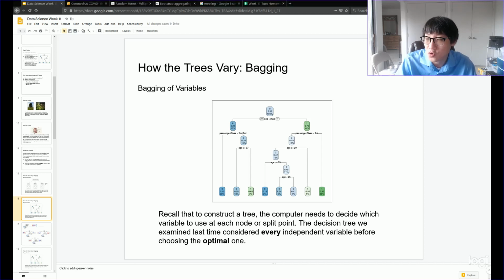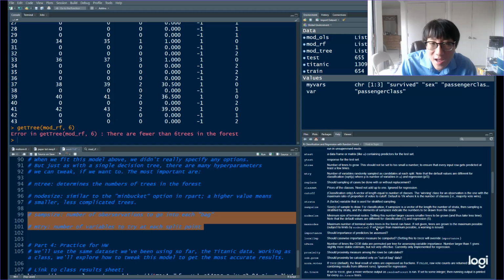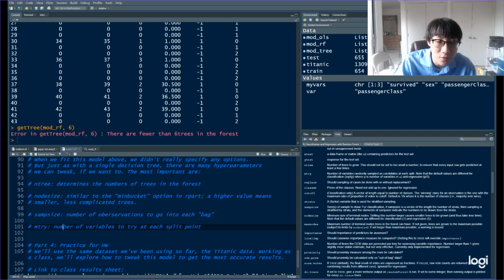This mtry option, let me go back to the code real quick. This mtry option is the number of variables to consider as candidates going into each split point. So the maximum this can be is, of course, the total number of independent variables in your data, which in this case is 3.